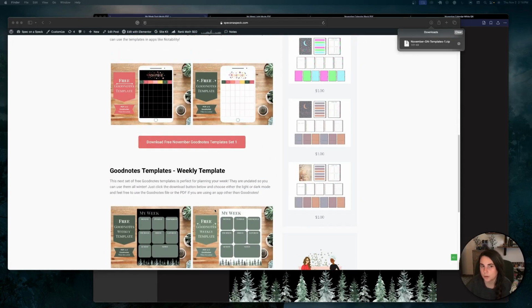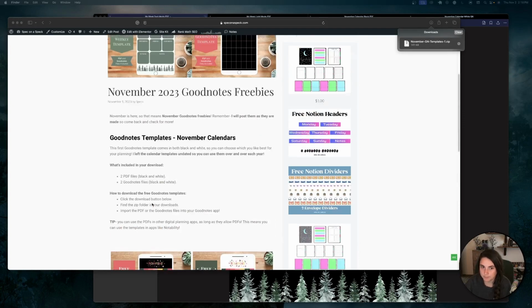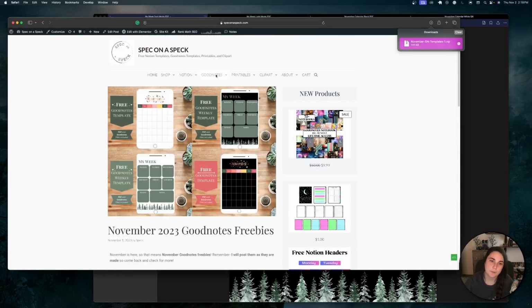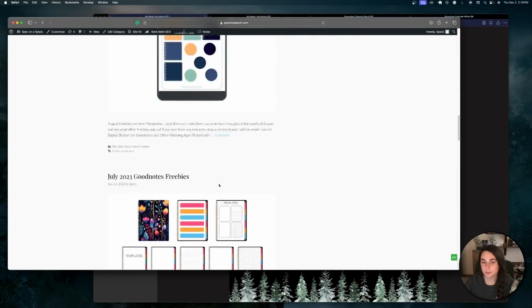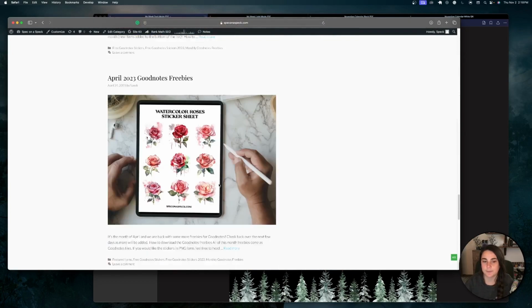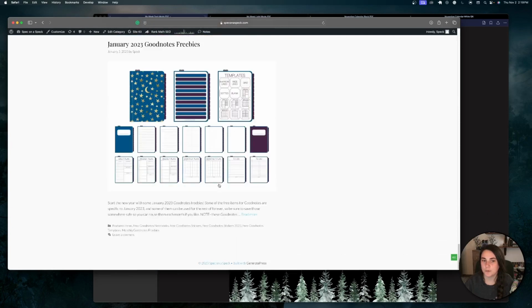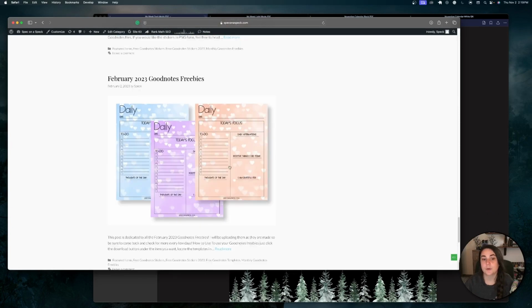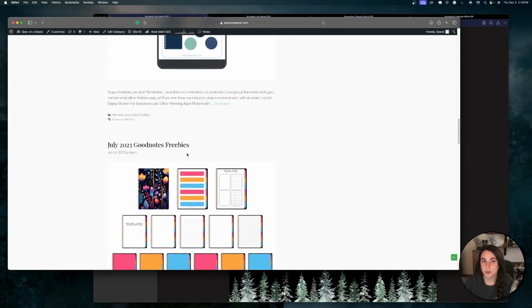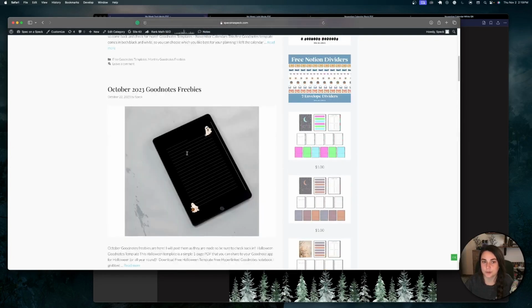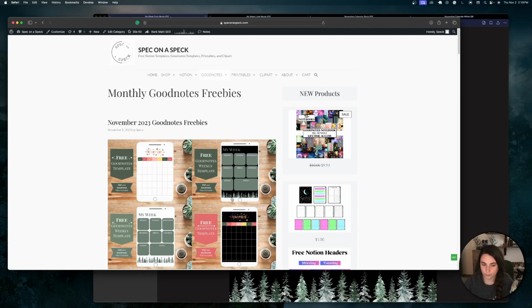I'll be adding more, probably some stickers, and for my monthly Goodnotes freebies, I do add them as I make them. So be sure to come back. You can go to the monthly Goodnotes freebies tab up here, and you can see all of my previous months. A lot of them are specific to the month, and a lot of them aren't. So like these you could use whenever you wanted. This notebook, these stickers.